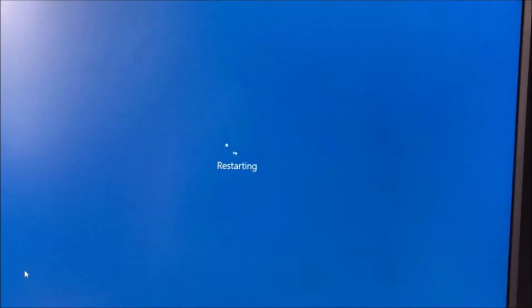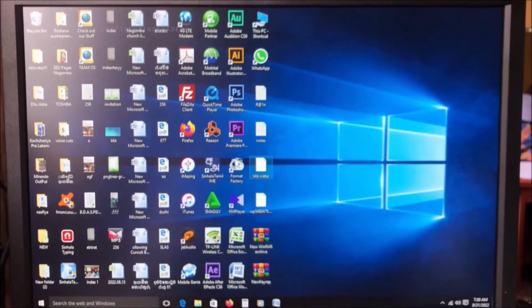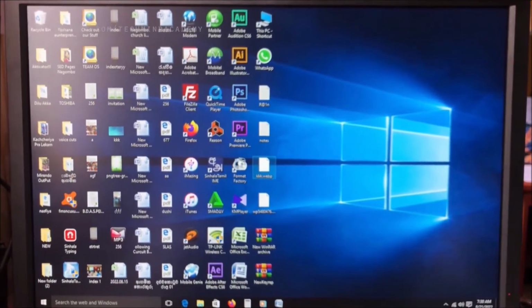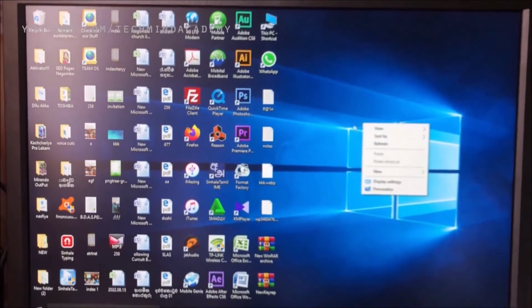I hope to restart my computer. After restarting, I hope to show you something. You have to wait several seconds. You can see here the message is not showing. It means Windows is activated very well.